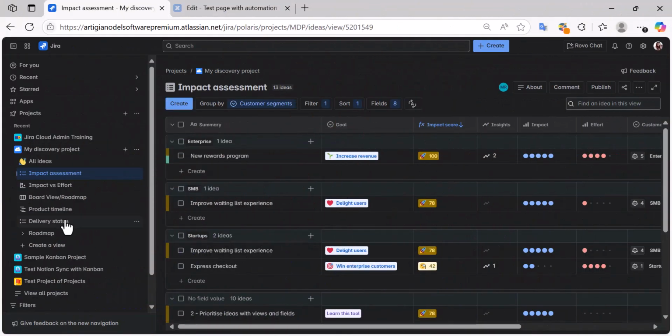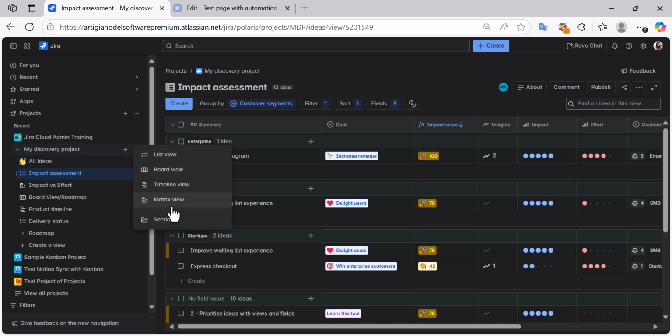Now we will go and check how we can create and manage these views here in JPD. We have an option, this is a plus icon. When you click here, you will find the list of the views: list view, board, timeline and the matrix view. I have already explained.